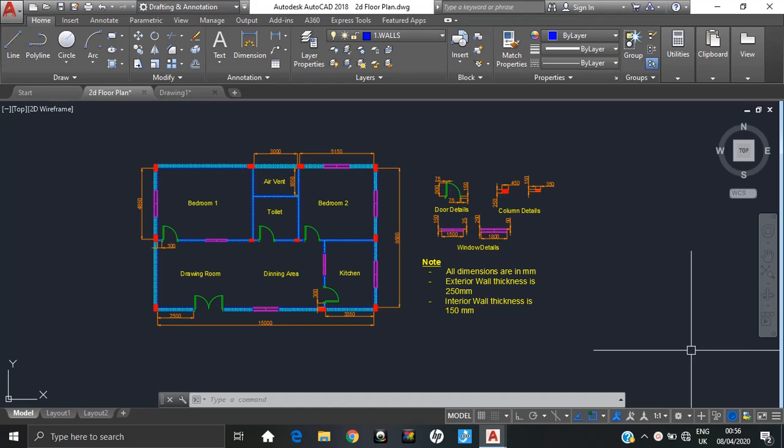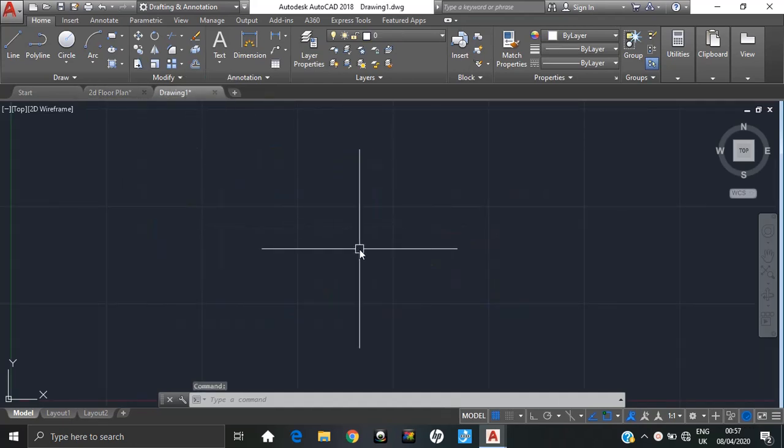In this lecture I will show you how to draw a simple floor plan in AutoCAD from scratch. For this, first we have to set our units, then we will define the layers, then we will draw the walls, then we will fit the doors and windows in our walls, then we will put the text and hatching, then we will fit the columns, and finally we will put the dimensions. So let us start by defining the units.